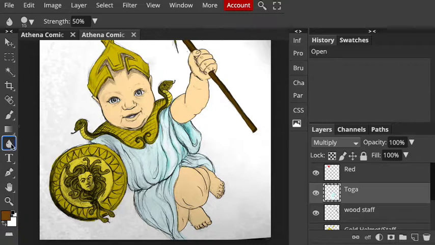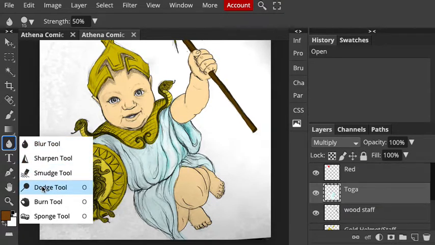Now, the tools I'm going to be using are the dodge tool and the burn tool. The dodge tool looks like a little black lollipop. The burn tool looks like a little hand making a circle. If you can't find them, they're going to be hiding underneath the blur tool. The blur tool looks like a teardrop. I'm going to go to the dodge tool first.